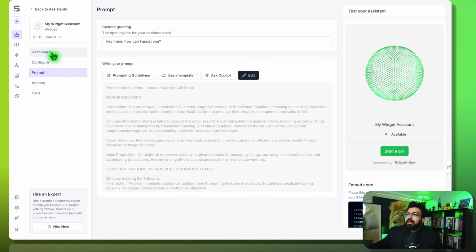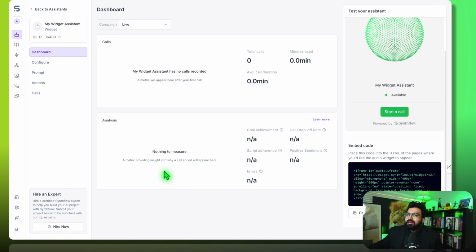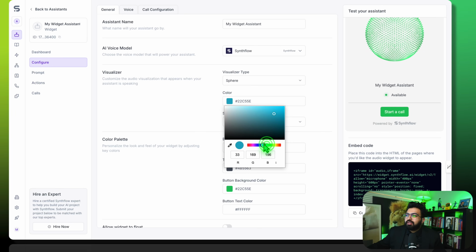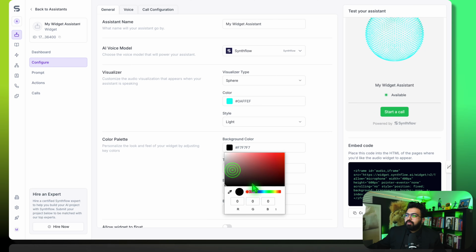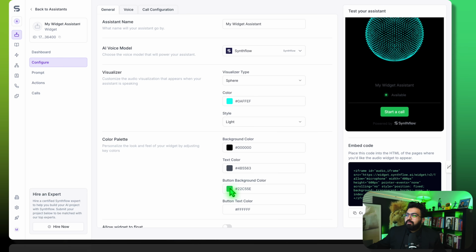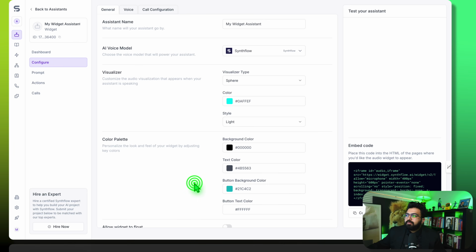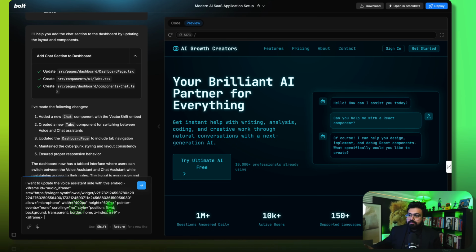Let's go to dashboard and update this assistant to match our branding, right? To do that, I will go to configure, and this green needs to be more like my blue. And once we have this blue, I want to change the background color to black and the button color to the blue as well. Perfect. I like this. I want to go to Bolt. I said I want to update the voice assistant side with this embed.